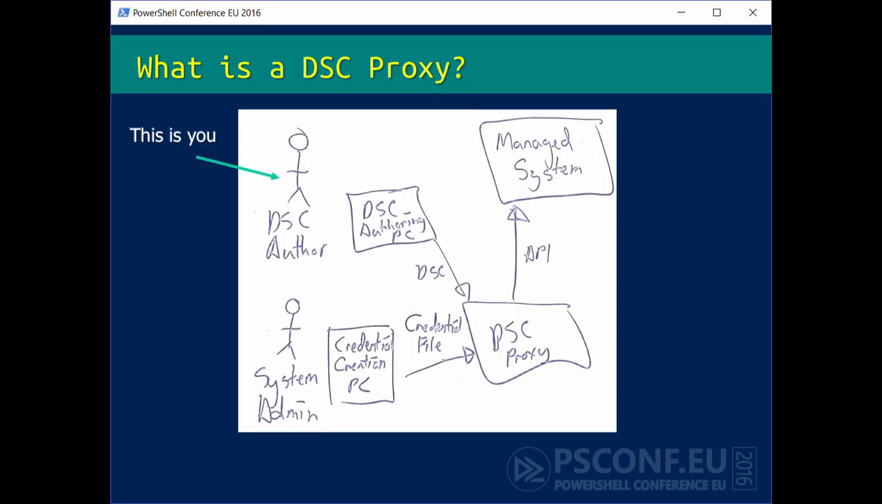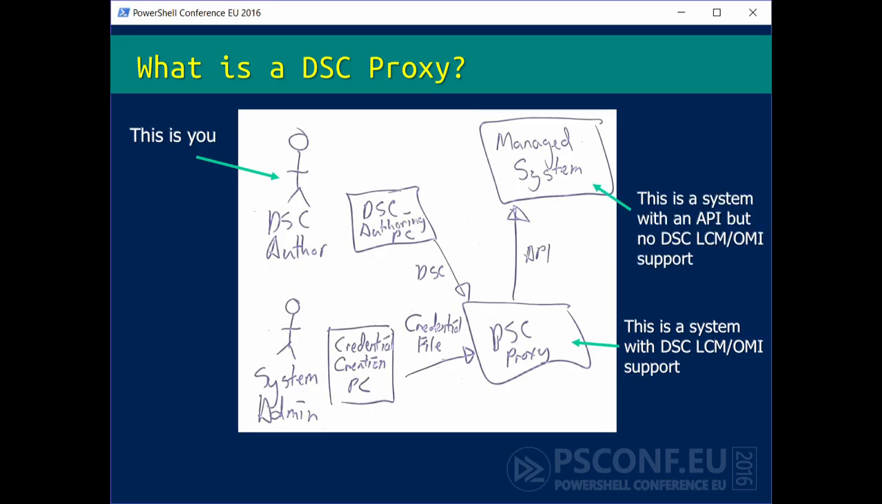So in my highly technical drawings, this is you. I spend a lot of time in airports and planes and on whiteboards, so I tend to scribble. Okay, so this is a system that does have LCM or the OMI daemon installed. And then this is some other system that you want to manage, but it does have an API that you can call, that you can reference. And this little bit in the other corner, I didn't get to finish, so we will just forget about that.